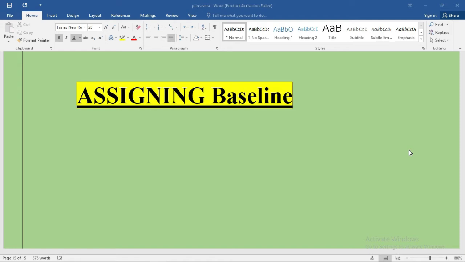After starting the project, we compare our project progress with the baseline which we designed at the start before execution of the project, to see whether our project is going the right way or not. So this is called baseline. We assign the baseline in Primavera P6 software.